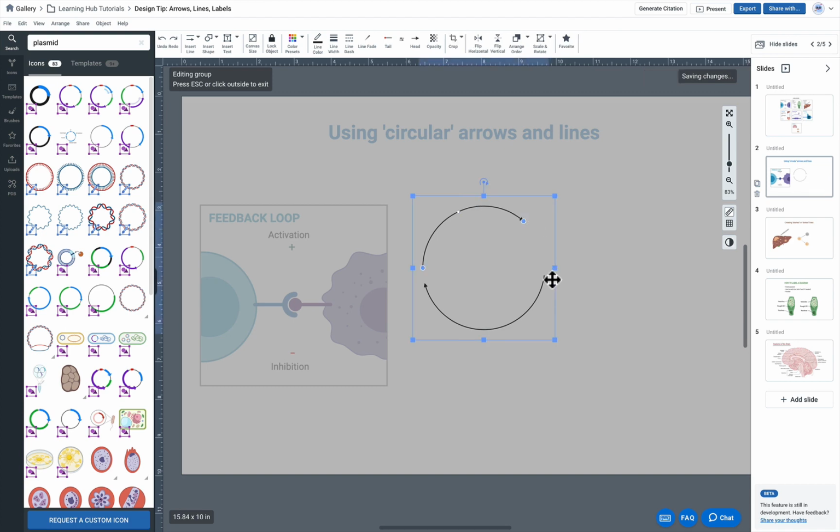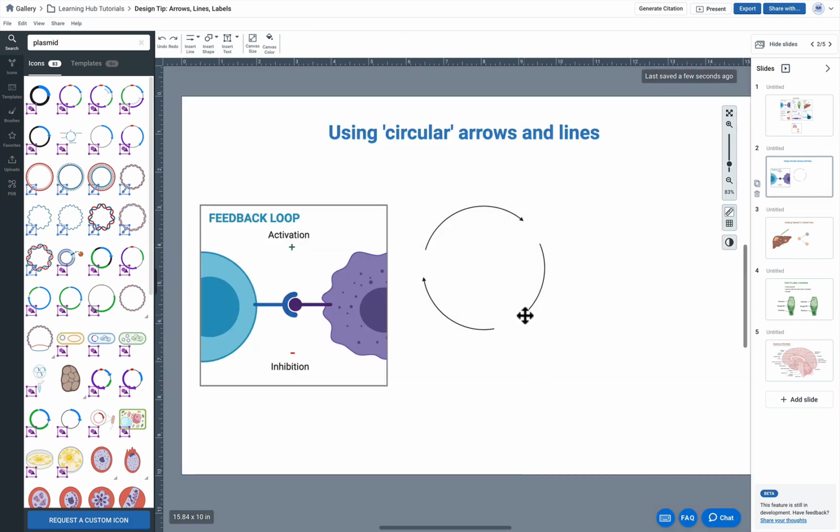And so what I could do is adjust the tip and the tail like so, and maybe create a perfect third. That's a possibility here. And now this might be useful again if you're creating some sort of cyclical pathway, like so. I'm going to double click to exit this grouped icon.